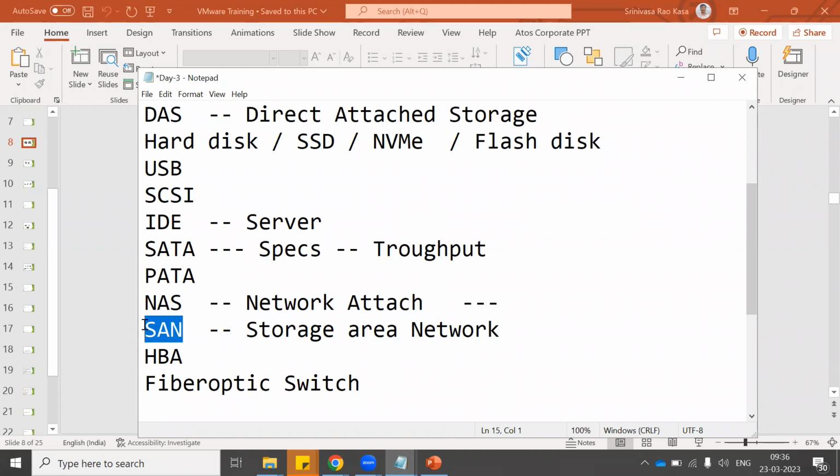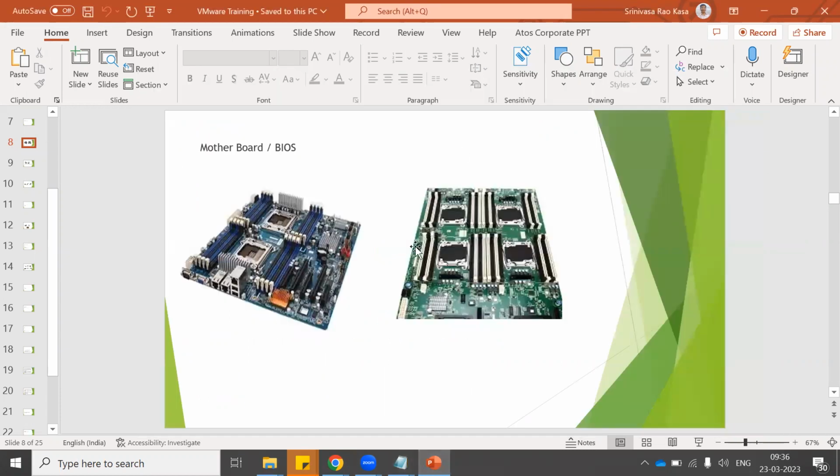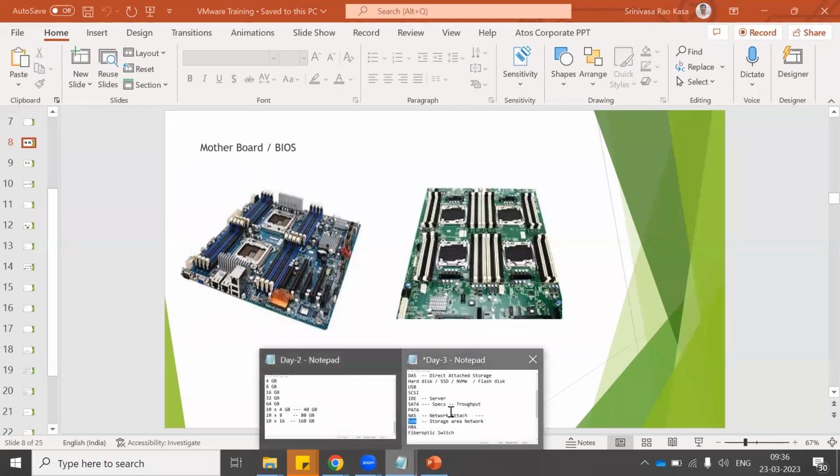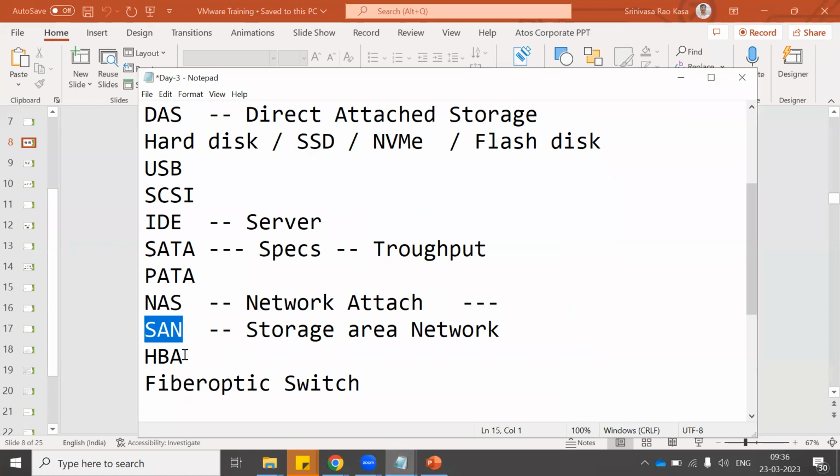So what are the requirements? The motherboard should have an HBA card, in the sense of a host bus adapter. That is one kind of storage controller to connect over fiber optic communication to the storage server. The storage server will be there and it is going to connect over the SAN communication. SAN is nothing but a fiber optic switch, and HBA cards will be there.